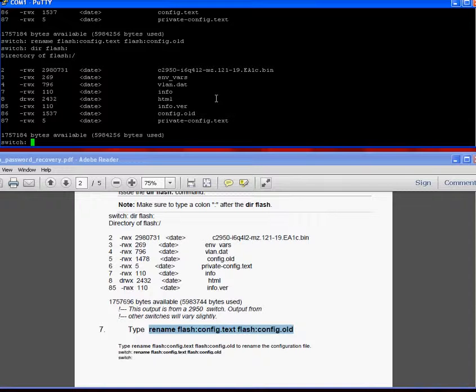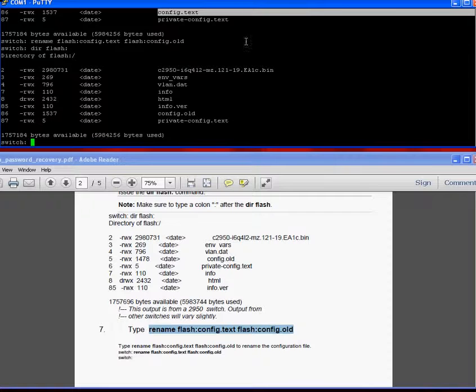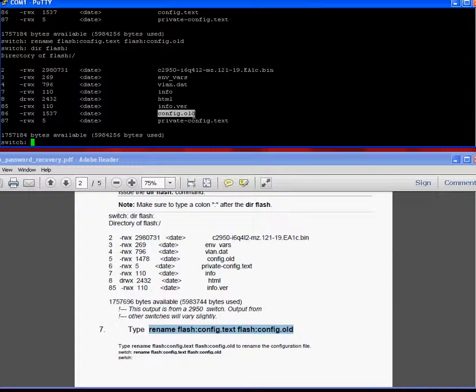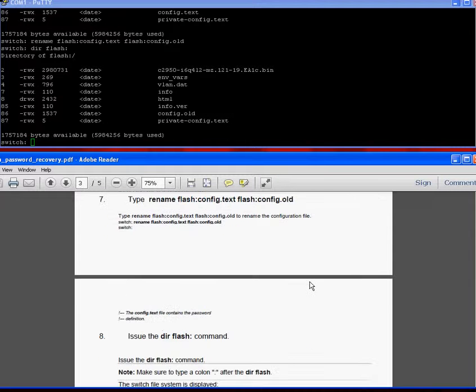What that's effectively doing is that when the switch now boots up, it can't see the config.txt file anymore, which we've now renamed as config.old. So it thinks that it hasn't got a config, and it reboots as if it was a brand new out of the box switch. Okay, so we're now ready to reload.